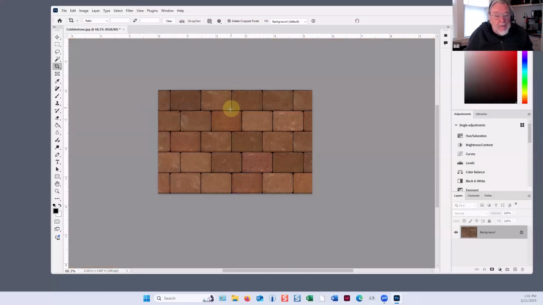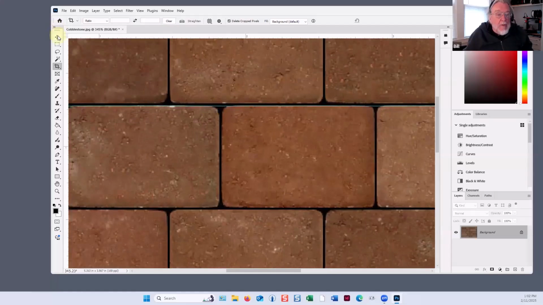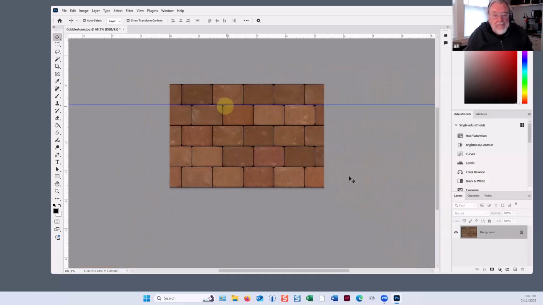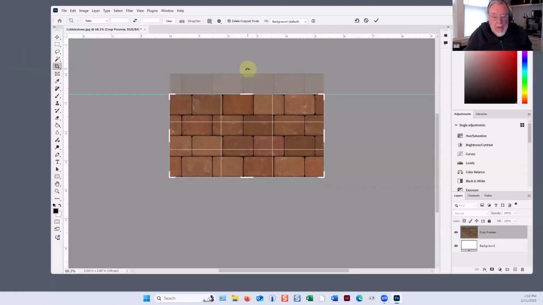I'm just going to crop down from the top so that we have the appropriate pattern for the brick courses. So there's that. And I'll use crop again and come down to there and hit enter.